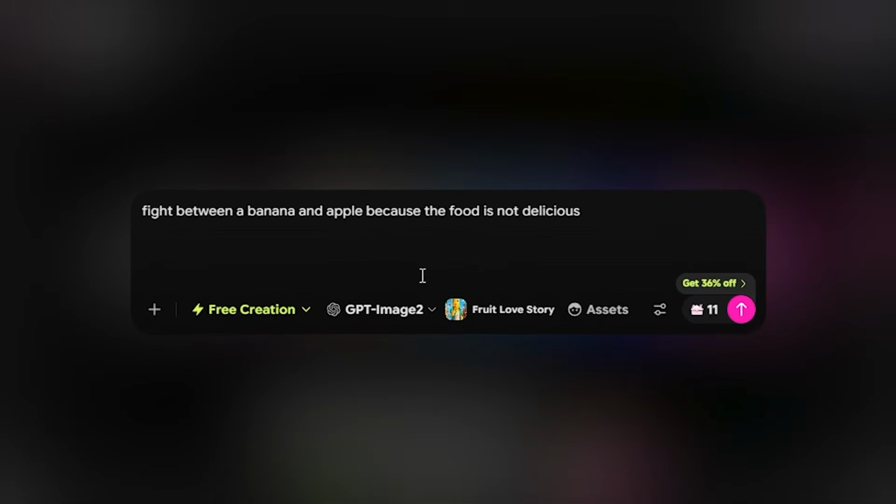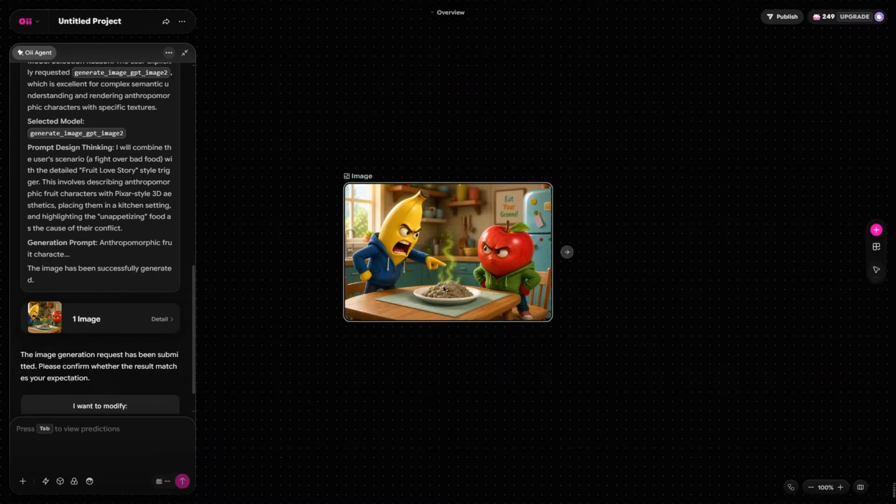In this example, I selected an image generation model, defined the preferred style, entered this prompt, and clicked Generate. As demonstrated, the output was excellent.